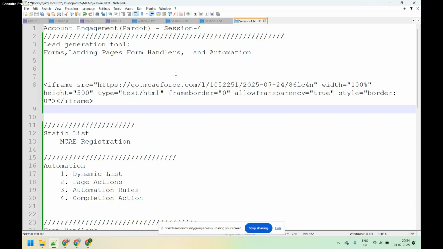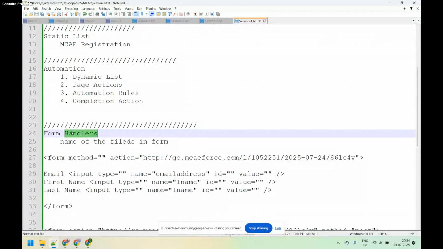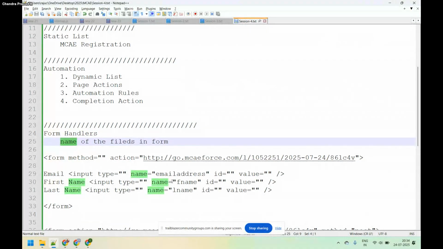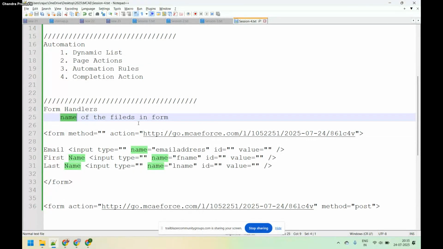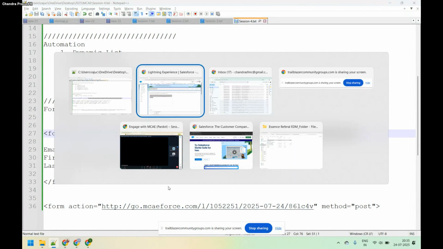Scenario number three, the team has very clearly specified we have a form built in our website. We just want to submit the data into Account Engagement. In that case, you'll create a form handler, collect all the names, required, not required, all the information, and create a form handler. This action has to be changed in their existing form. This is the one which is given from a form handler.